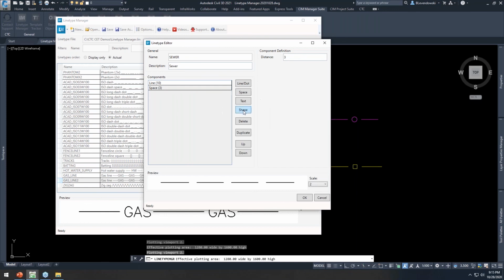Then we're going to create a shape component based on an SHX file. Okay, so LineType Manager will read the SHX files referenced in your options pathing, and it'll load it right here. And then it'll parse the shape files right within there so that you can select them right here. And then I simply specify the size, and notice as I do this, the preview is updating.